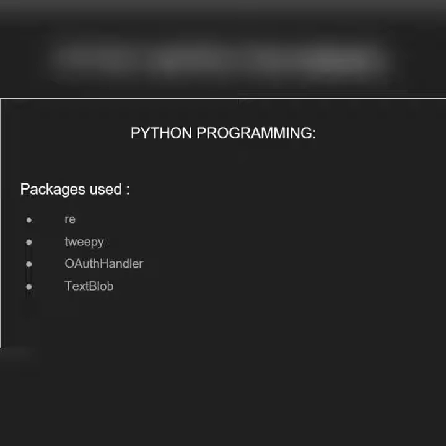Then we have Auth Handler. Auth Handler enables a third party to obtain limited access to an HTTP service. And then we have TextBlob. It is a Python library for processing textual data. It provides a simple API for diving into common natural language processing tasks such as part of speech tagging, noun phrase extraction, sentiment analysis, classification, translation, and more. Now let's look at how we are going to use each of these packages.